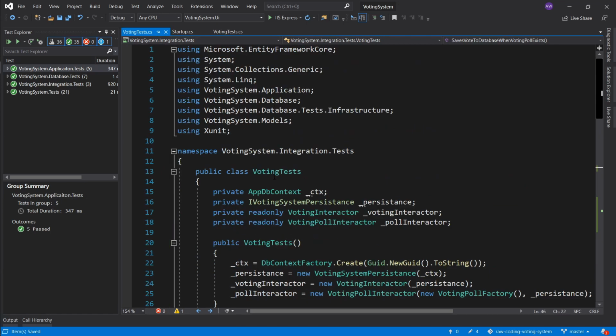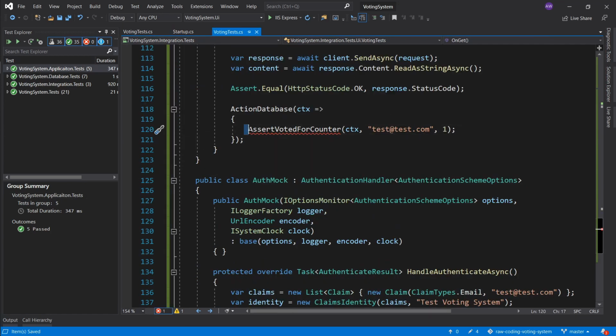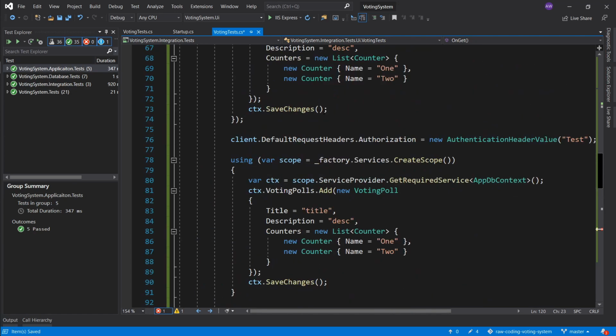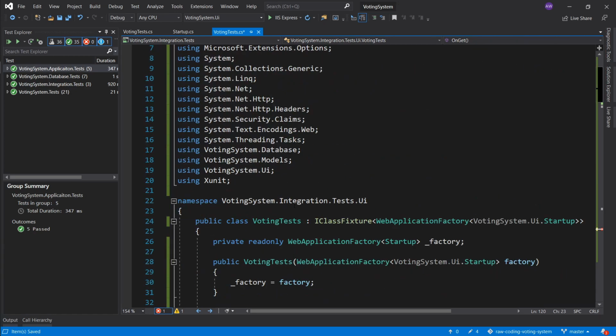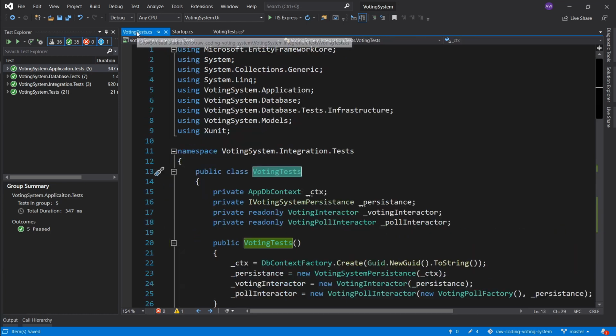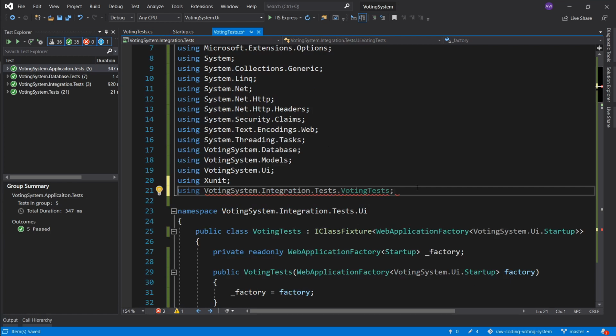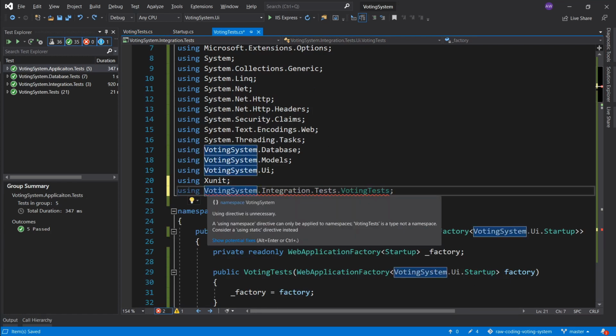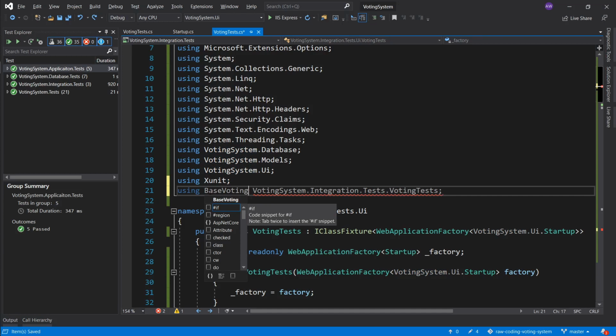Okay, and one thing we'll need to do is grab this class, put it here, and again we will need to help it a little bit because of the namespace. This class is sort of the same name, so we can grab voting system.ui. We can create an alias. So using, not tests here, or what namespace is this in? Integration.tests, tests, voting tests. Okay, so we got the type, and now what we want to do, base voting tests.